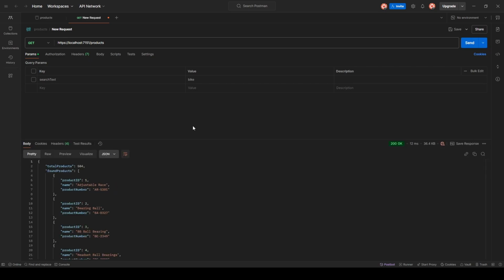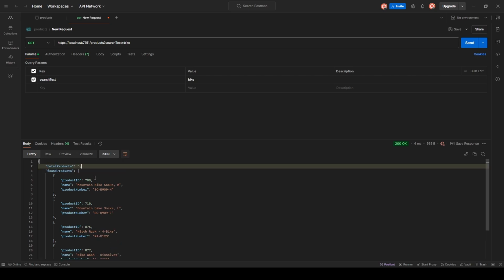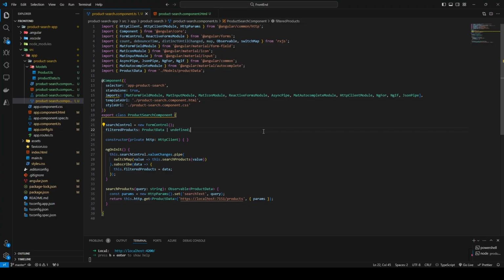So in this case, for instance, total products without a search query is found to be 504. Whereas, let's say if I put a search text as bike and send the query, then I see the total products found as 5. So this is how the response structure looks basically. It includes an object with the total products representing the number of products found, and the array of products with the name found products.